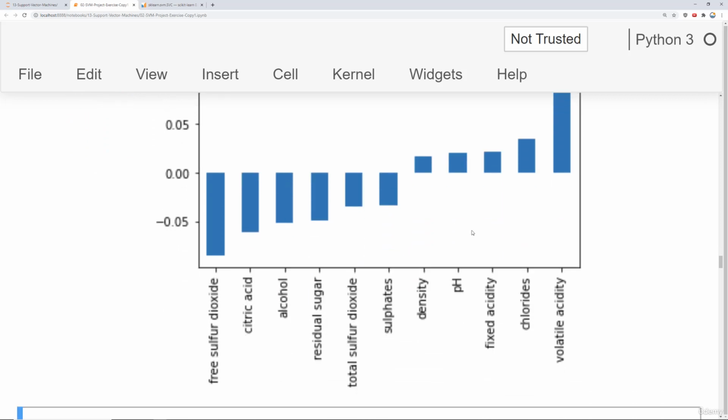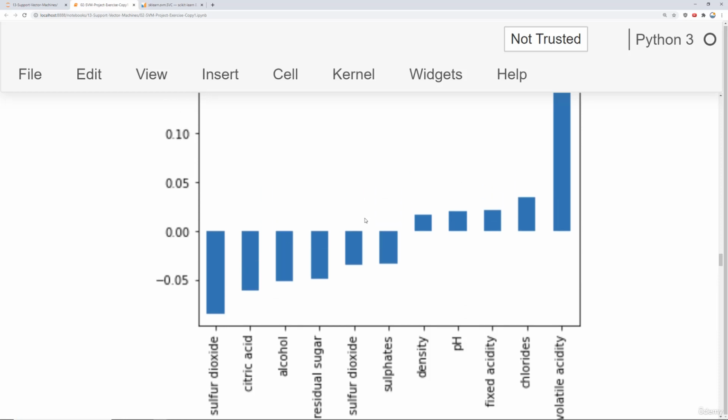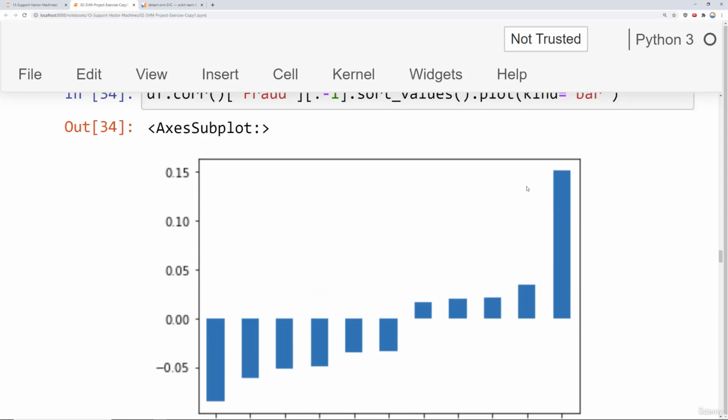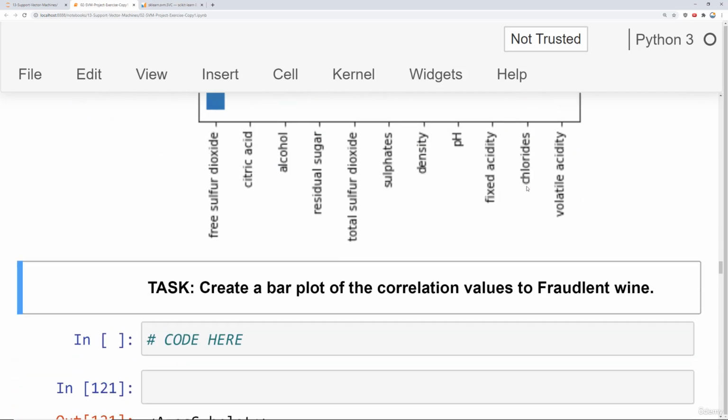Okay, so I can see that it looks like acidity is going to be an important feature, as well as free sulfur dioxide. But is there really enough signal here to detect legitimate versus fraud? We'll have to explore that further.